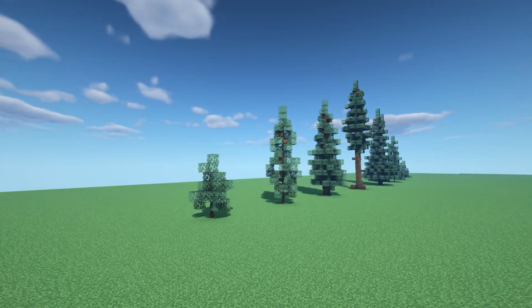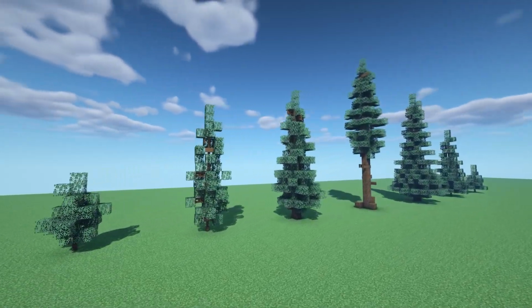And finally a little cinematic with shaders, so you can see how it looks with them.